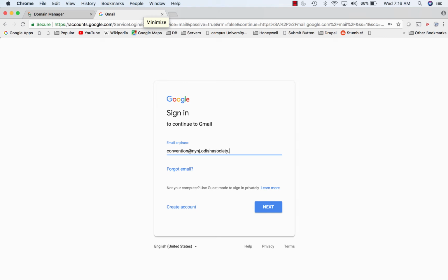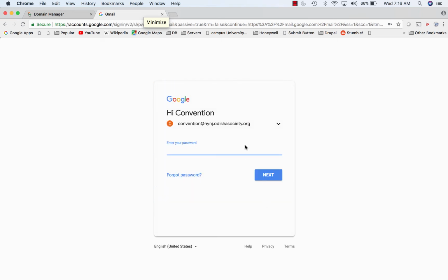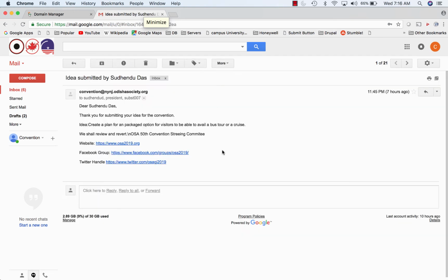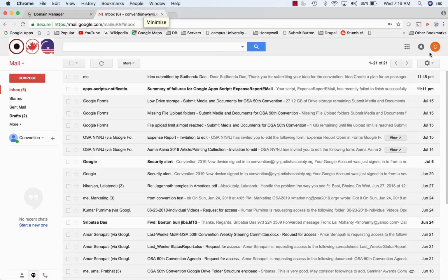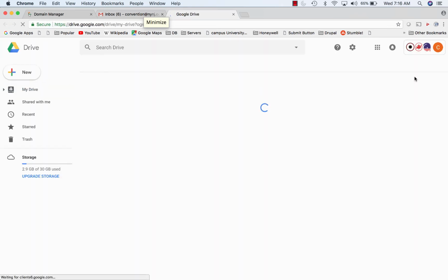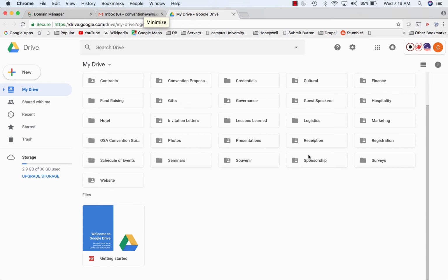See, this convention account is where all documents are stored and all scripts are running. Before I got accounts for OSA 2019, I had this one. See, Sudhendu Das submitted an idea. You see this? This is all coming here, which is nice. People are submitting, and that is all happening through the email.